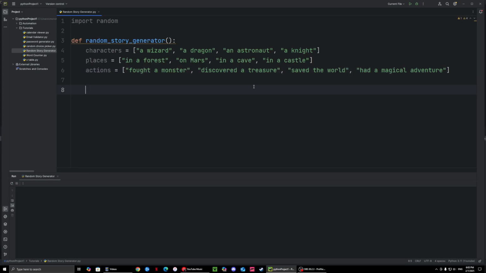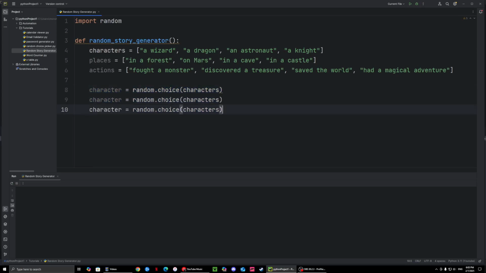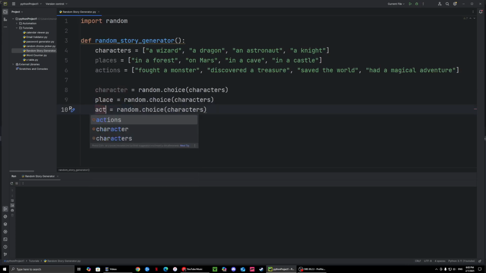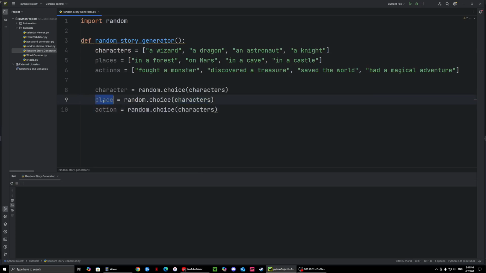So first we need to pick something random from each of these lists. And you can tell it's lists because we are using square brackets. And so we're going to say character. And this is how you pick something random. We're going to say equals random dot choice. And where would we like to choose the random choice from? From the characters variable. And same goes for the next two variables. So we're going to say place for this and action for this, and then of course we're going to replace it.